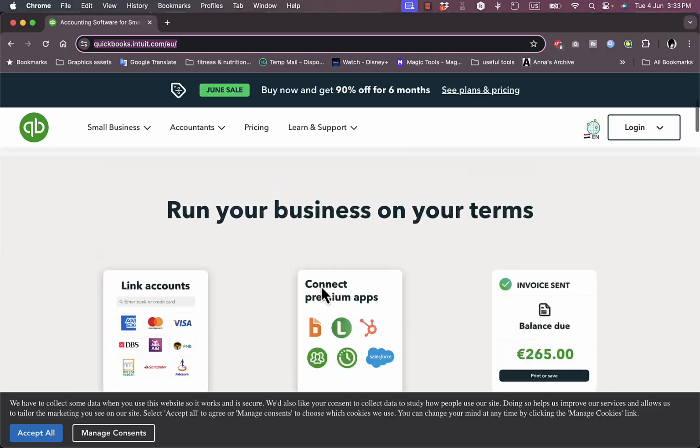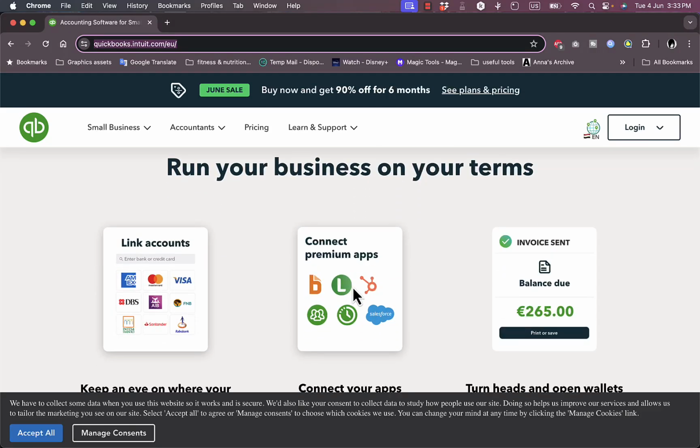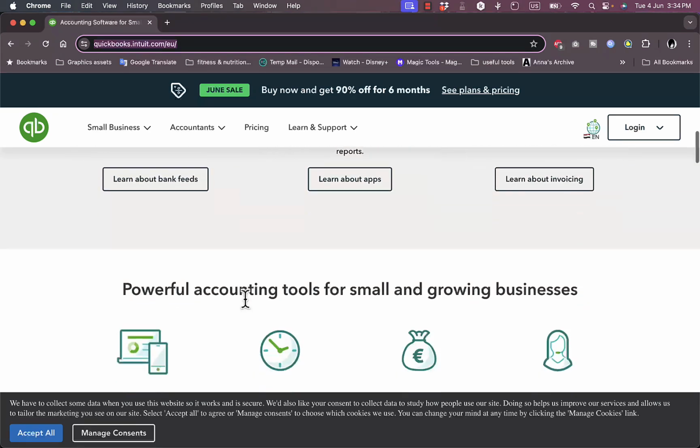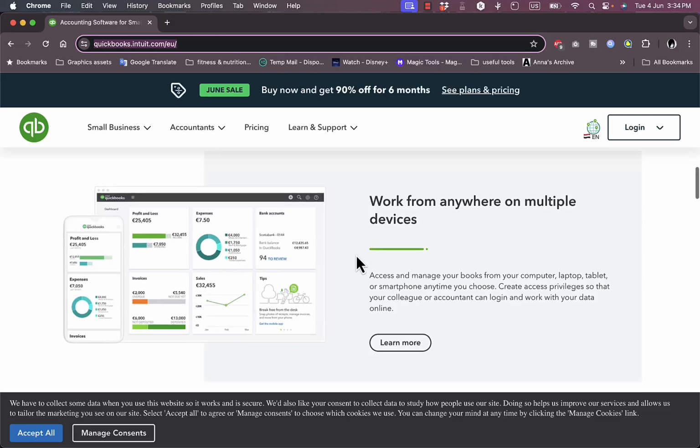And if you scroll down, you can see some of the benefits of the platform, such as connecting with some premium apps right here, as well as invoicing. You can create professional invoices and send them to your customers, and link your account to many of the popular payment methods and providers here, as well as some other features. So you can stay organized, free up time, claim your payments, and you have unlimited support and stuff like that.